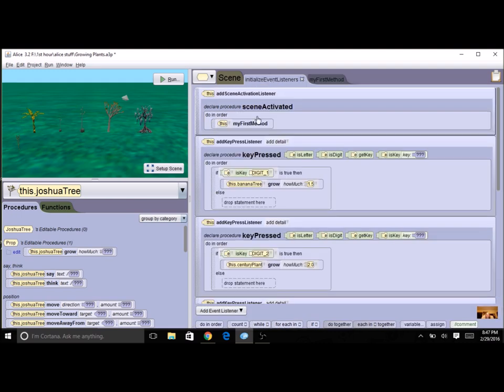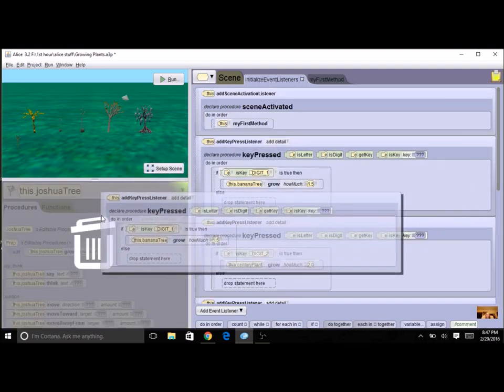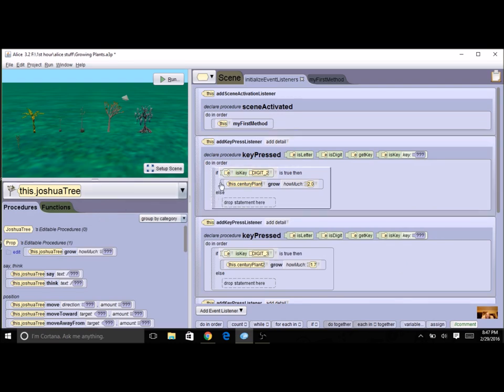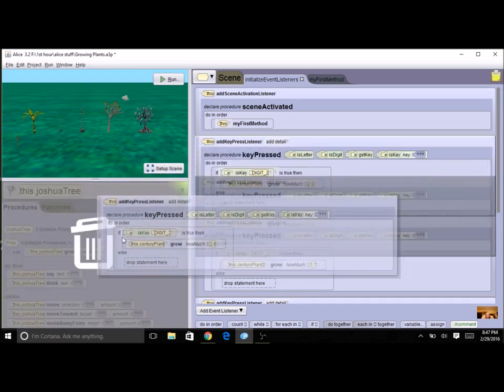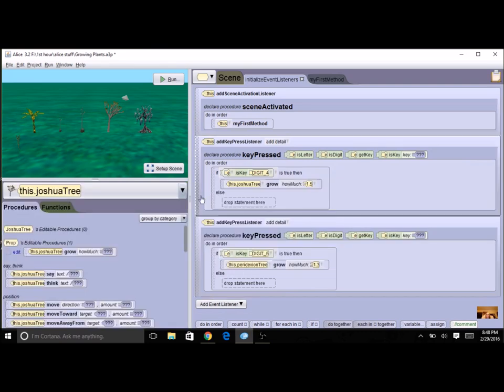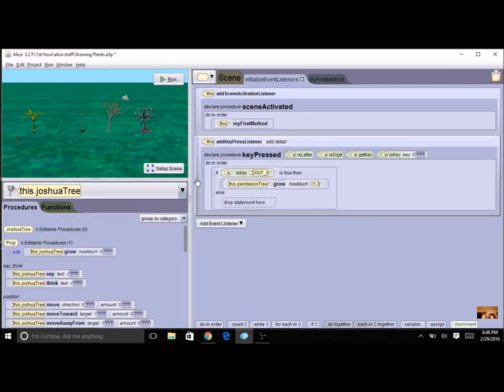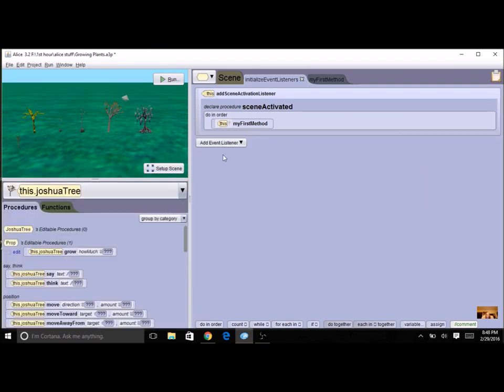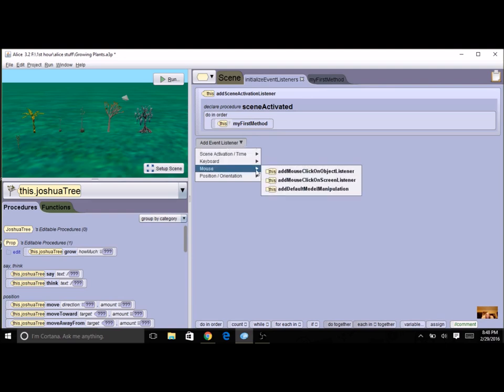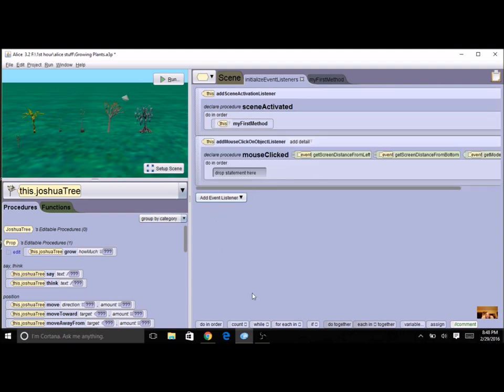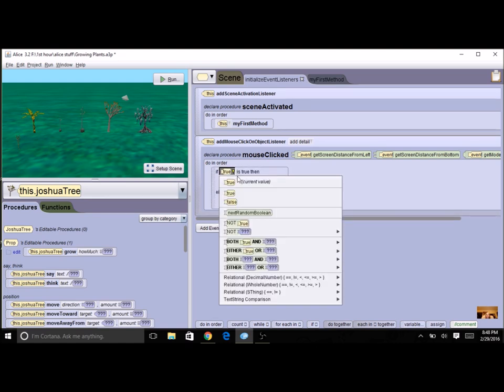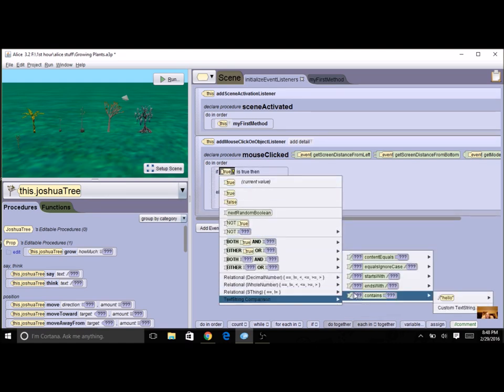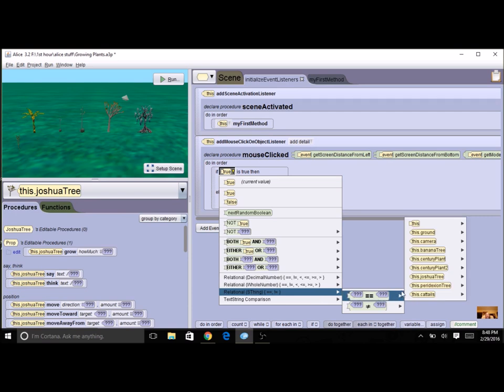You're going to come to your event listeners and you're going to delete all of your key presses. Just drag them into the trash. Once they're all deleted, you are ready to create new event listeners for your mouse. And you're going to always use an if statement. And you're going to use equals equals. And then pick one of your plants.